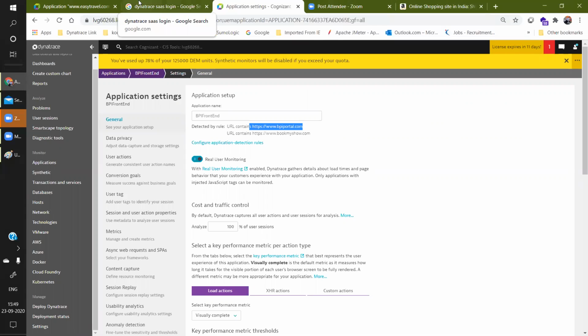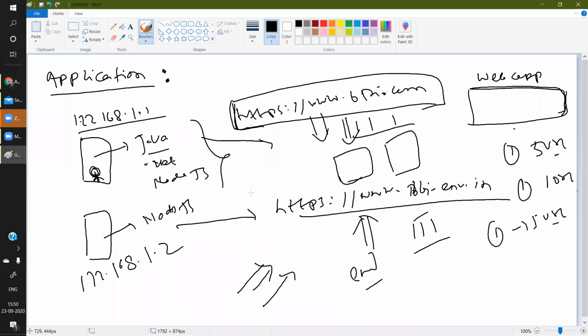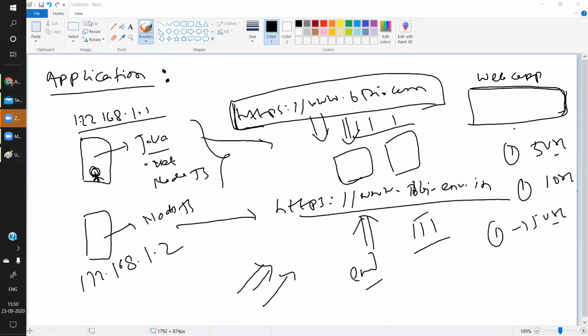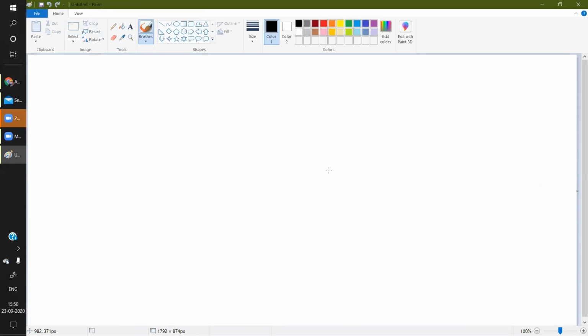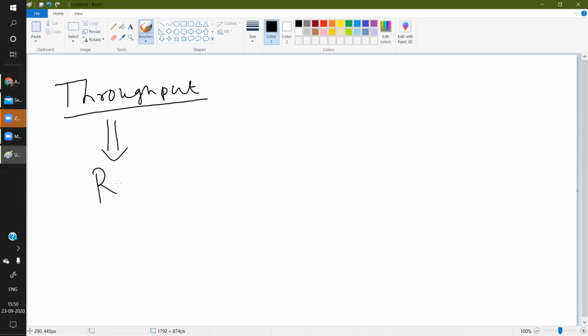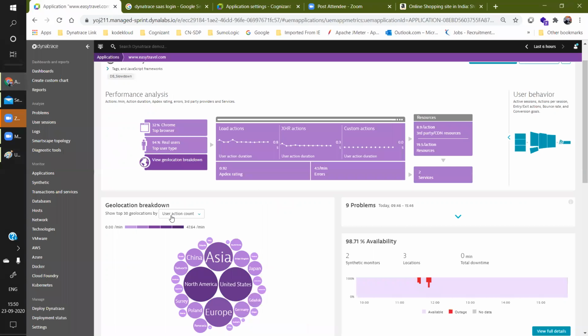Now we are moving to geography. From across the globe, who is accessing your website, from which country, those details you will capture. Throughput means requests per minute. Whenever you see throughput in APM, just note it down: throughput means requests per minute. In one minute, how many requests are coming, that is called throughput. Those details you will get.